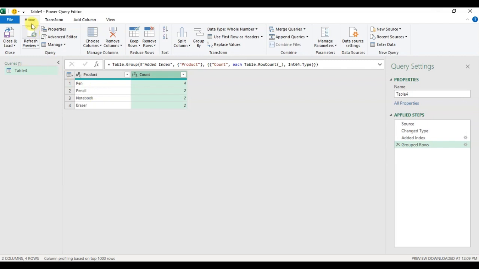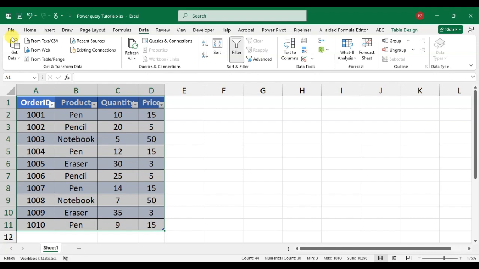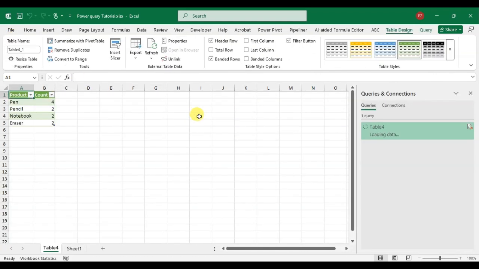After that, go to the Home tab. Click on Close and Load. And that's it. Your data is loaded in your Excel. Okay.